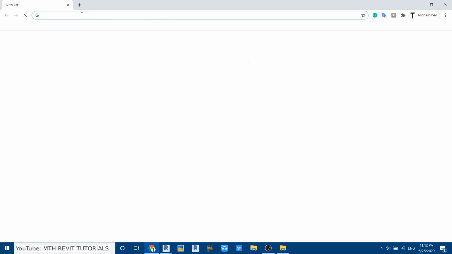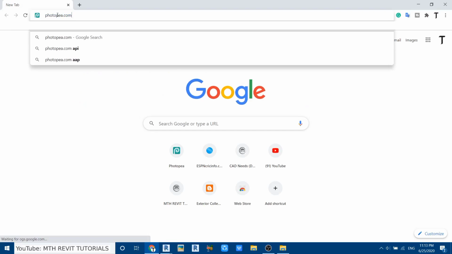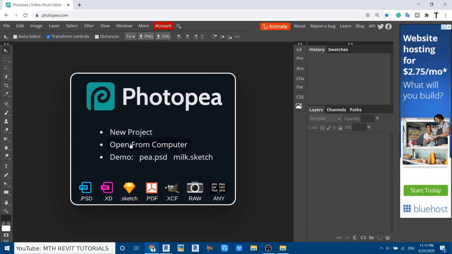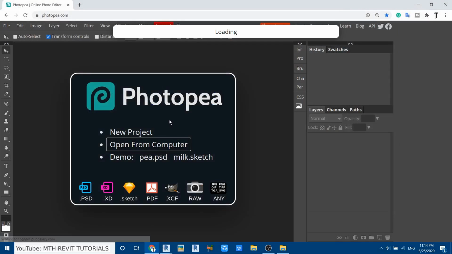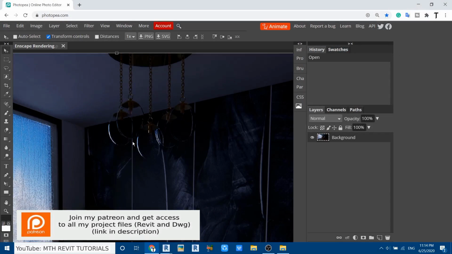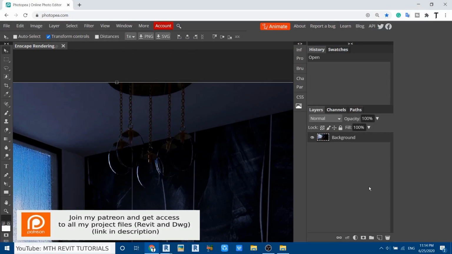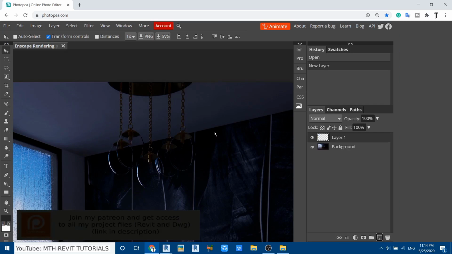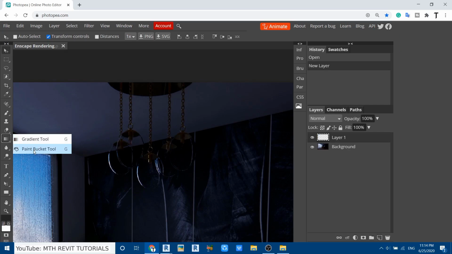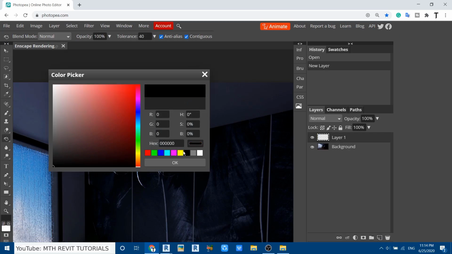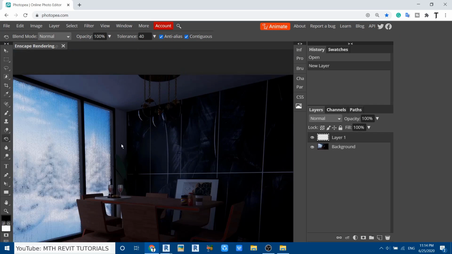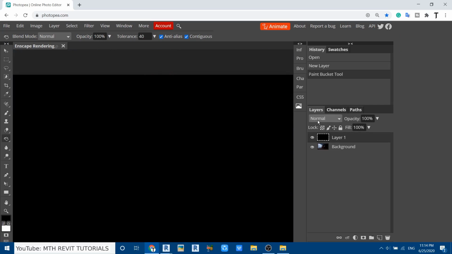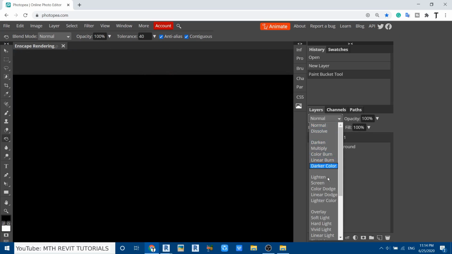So you just need to go to your browser and type here photopea.com. Let's open up the image from our computer. Here I have it. Let's open this up and let's create the lighting effect here. So first you need to create a new layer, and then go here, right click and select the paint bucket tool and apply a black material to this layer.